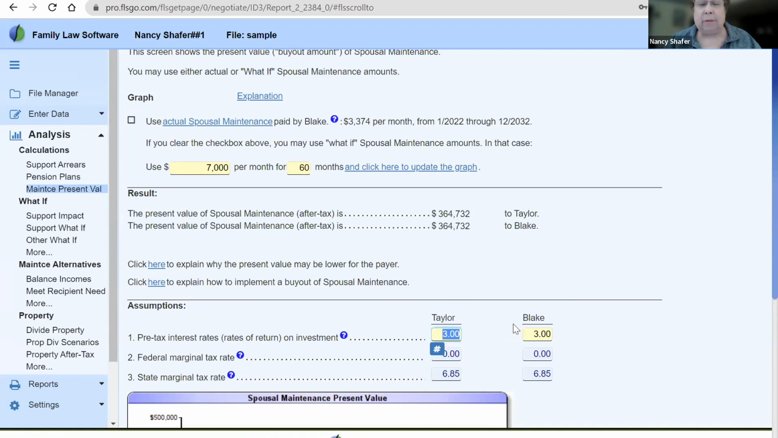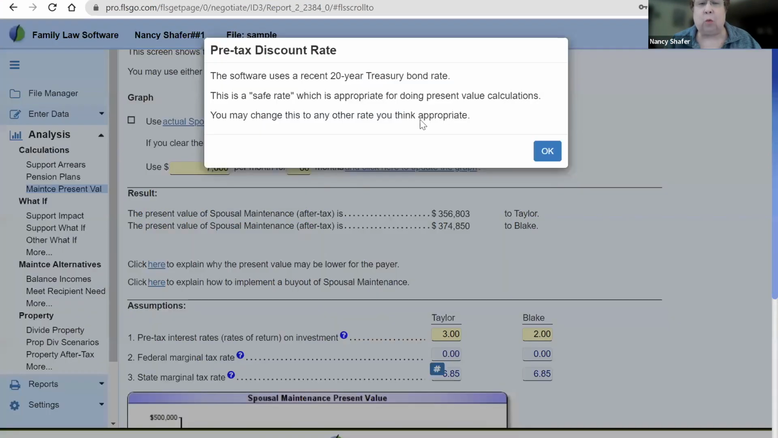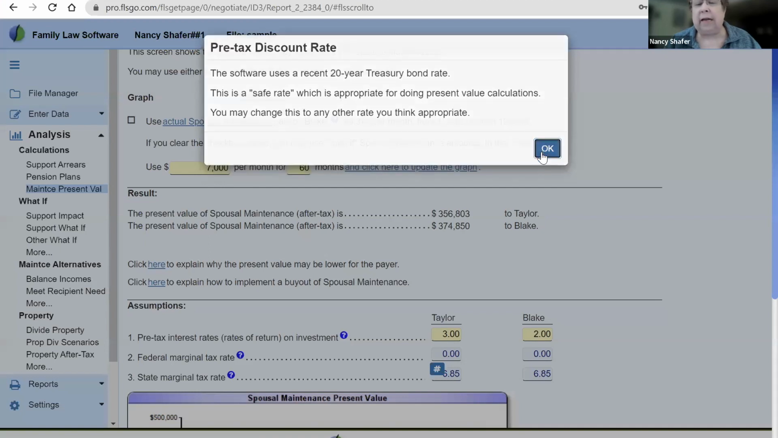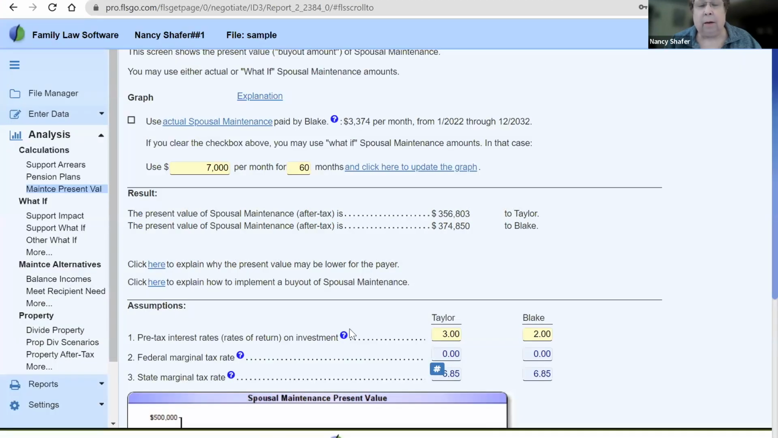So what I sometimes like to do is play around with different rates to see if I can get a number I like better. And that is using a 20-year treasury bond rate. You can change it as you see fit. And again, that will update when you update the program, or if you're using the cloud version, you can make that update by just entering in the new information.